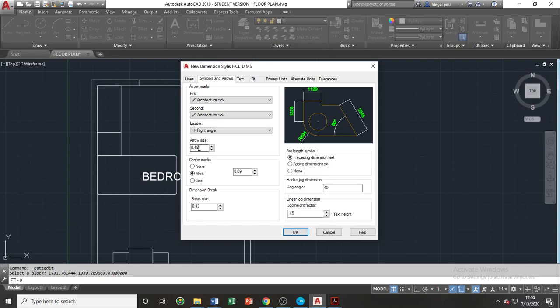For the arrow size, set it proportionally to your text height. For example, you can set it to 200. For your center mark, you can use 100. And for the break size, you can use 150.